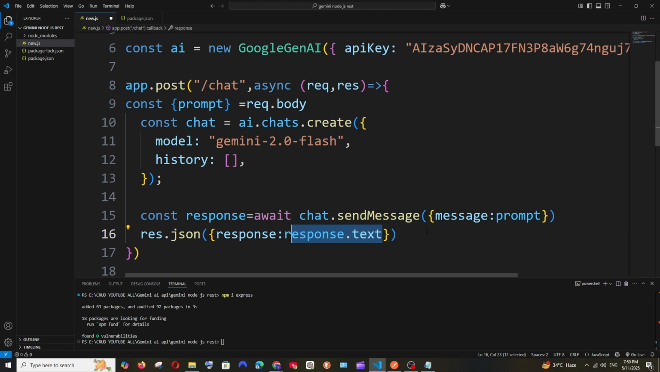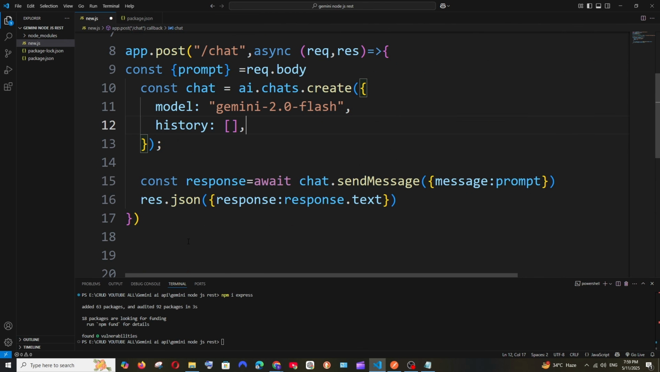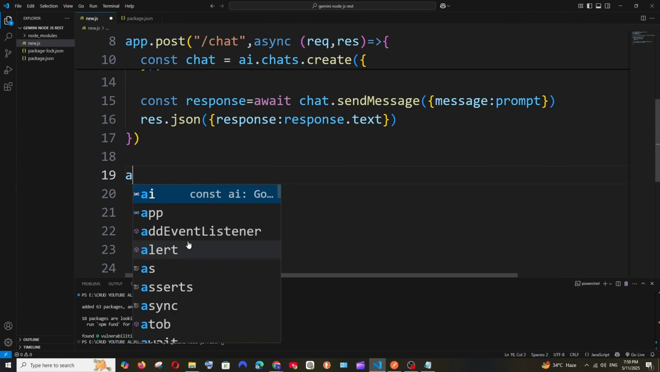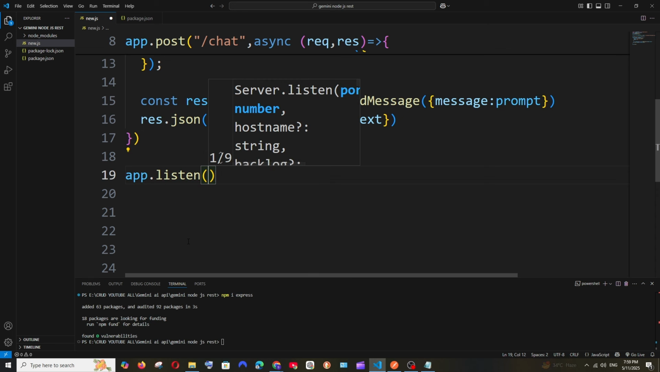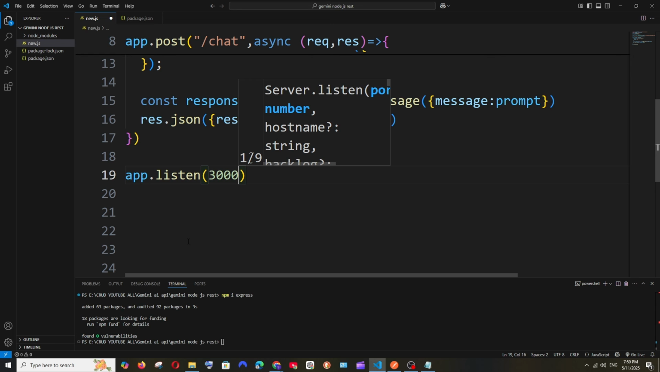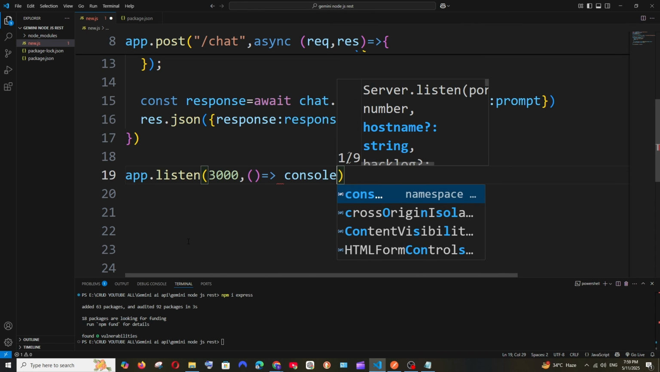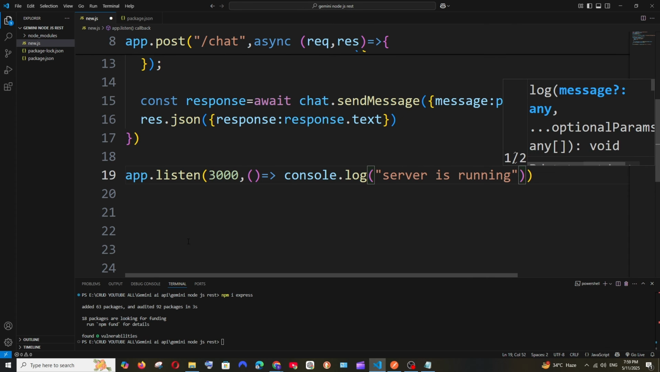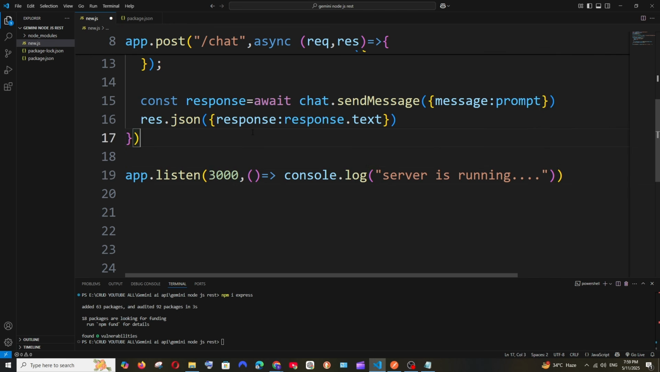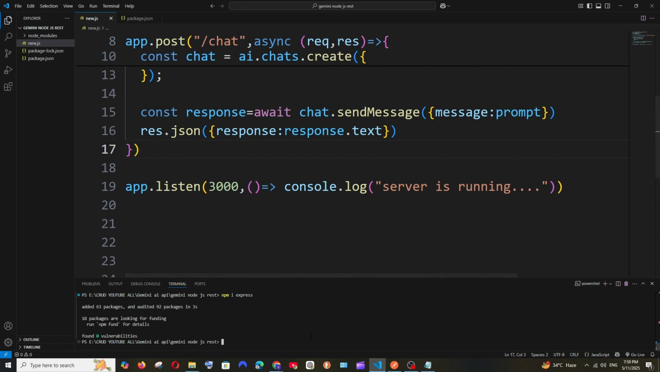If you want to add a try-catch block to catch the errors, you can add that. And the final thing is we need to start our server. For that it's going to be app.listen, and here we need to pass the port number. By default it's going to be 3000, and just have an arrow function and have console.log server is running. Just have a console log something like this. Yeah, this is fine. Saving it, and now we can just start it.